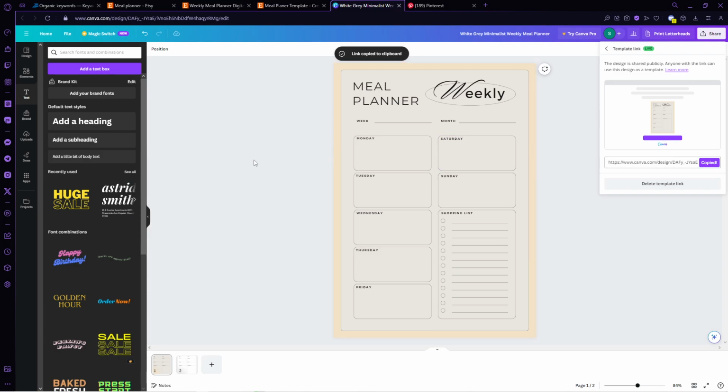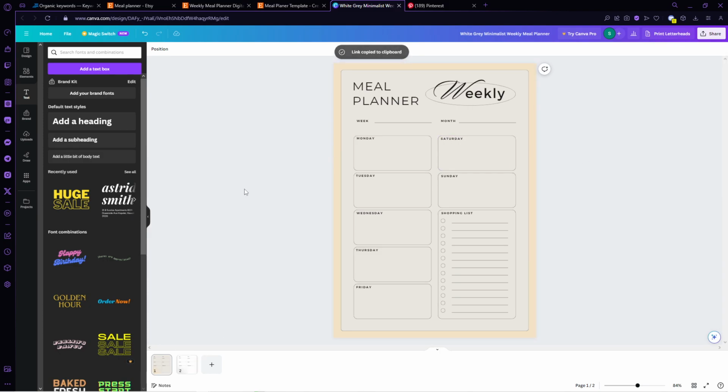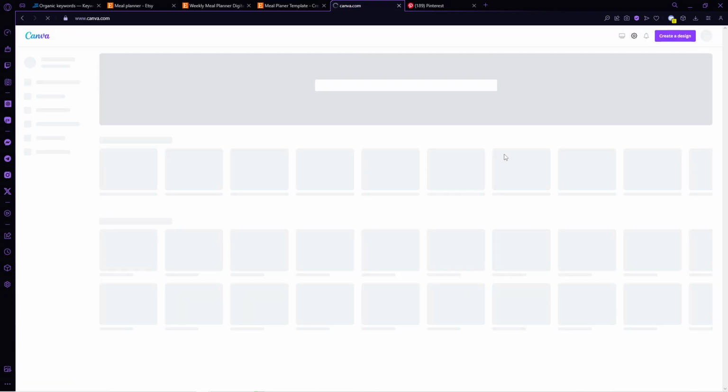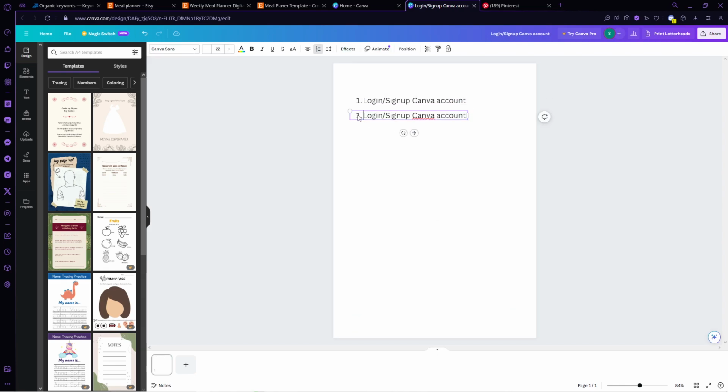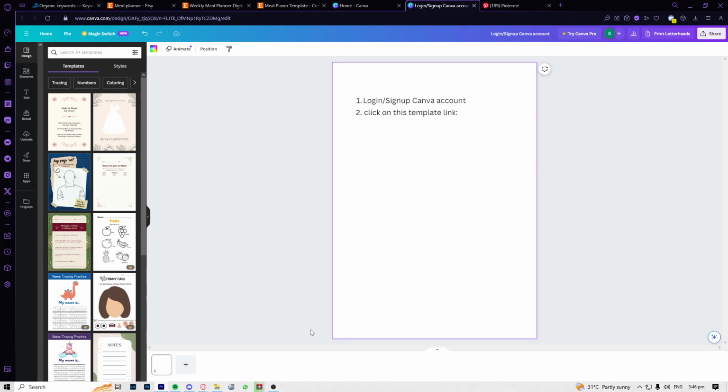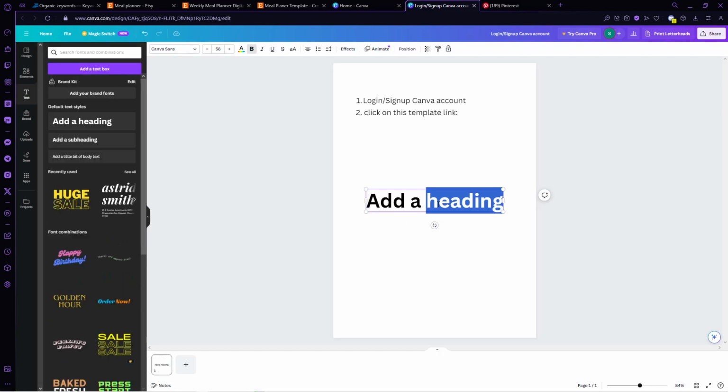Now, we will be pasting this link into the file that we will be selling. So create another file, list the steps on how to use your template. So the step 1 for this will be, of course, to sign up or log in for Canva account. Step 2 is to click the template link that we have. To do that, just add a text or like a title. For example, I'll be typing in meal plan template.